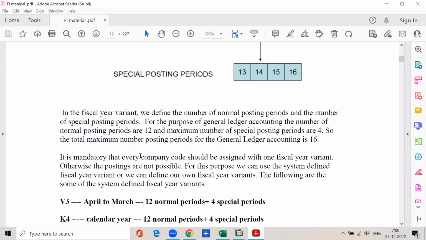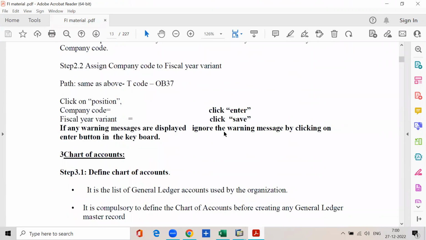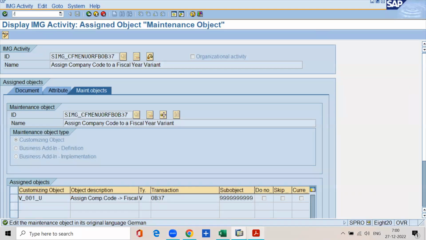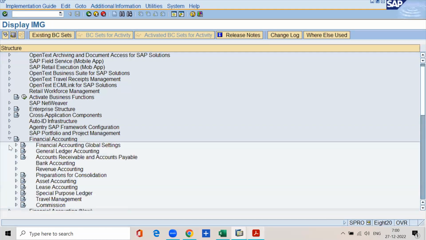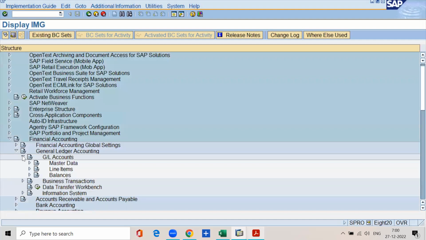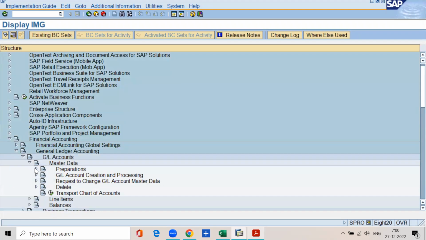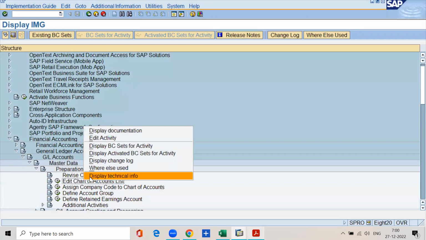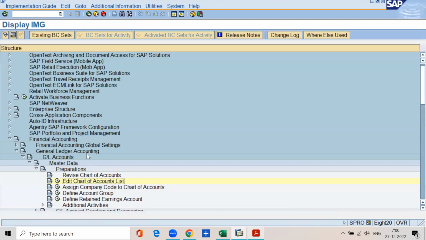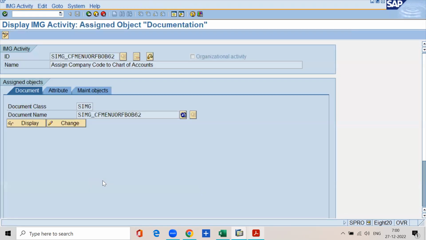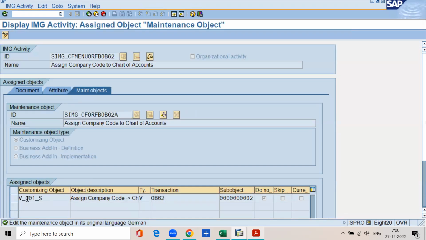Then what is the next setting we have done? Chart of accounts, right? SPRO, financial accounting, general ledger accounting, GL accounts, master data, preparations, edit chart of accounts list. T004. Then assign chart of accounts to company code. 001_S.